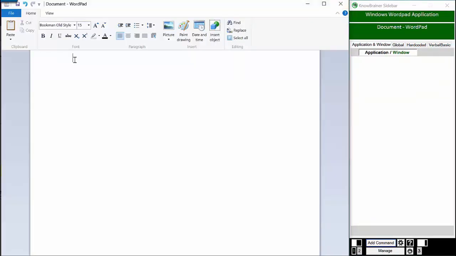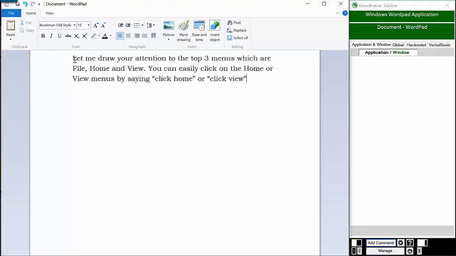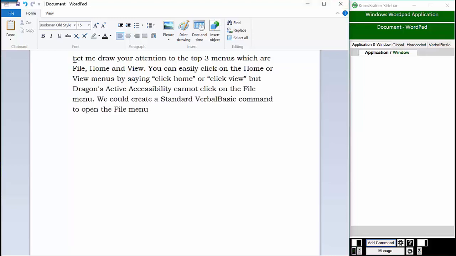Let me draw your attention to the top three menus, which are File, Home, and View. You can easily click on the Home or View menus by saying "click home" or "click view", but Dragon's active accessibility cannot click on the File menu. We could create a standard VerbalBasic command to open the File menu by pressing Alt F, but we wouldn't be demonstrating automatic VerbalBasic.